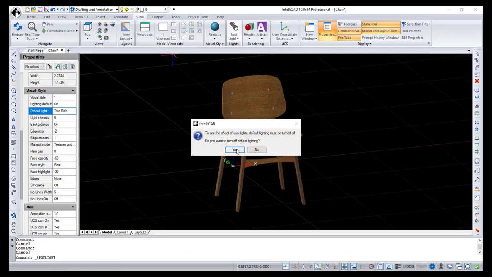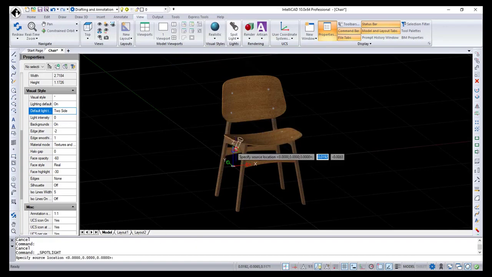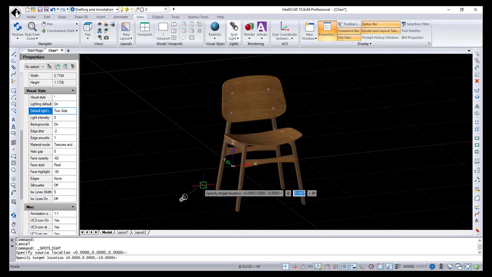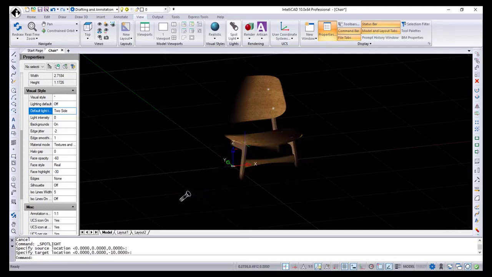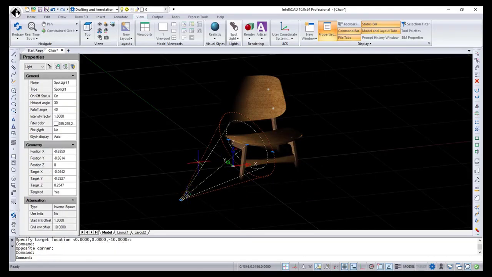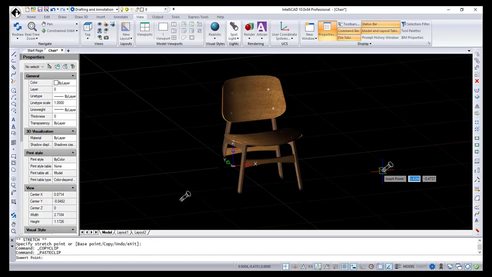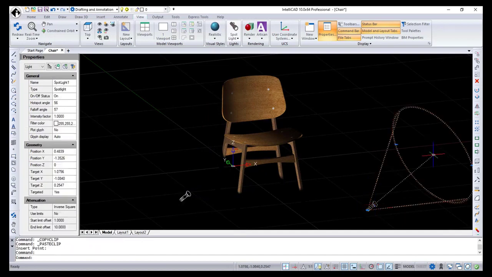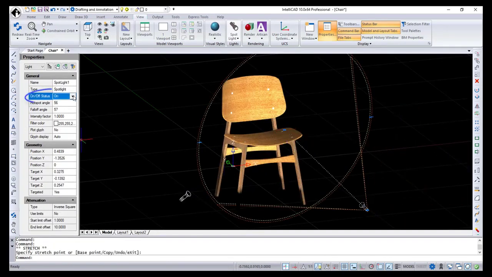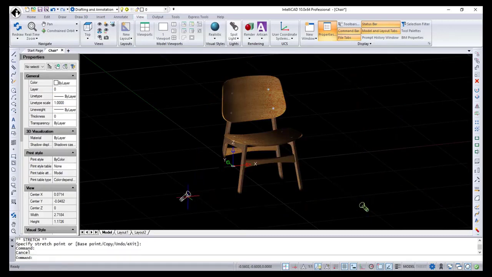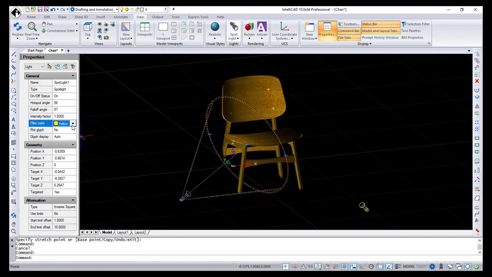To see the effect of point light or spotlight, you have to turn the default lighting off and set the visual style to realistic. Now I can place my spotlight, specifying source and target locations. A spotlight distributes a focused beam of light in the shape of a cone, just like a flashlight. You can change the size of a cone using grips, move and copy spotlights just like any other entities in your drawing. Turn spotlight on and off using the Properties pane, change color and its intensity from 0 to 100%.